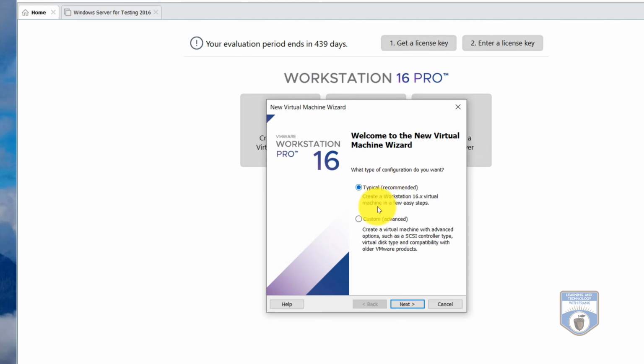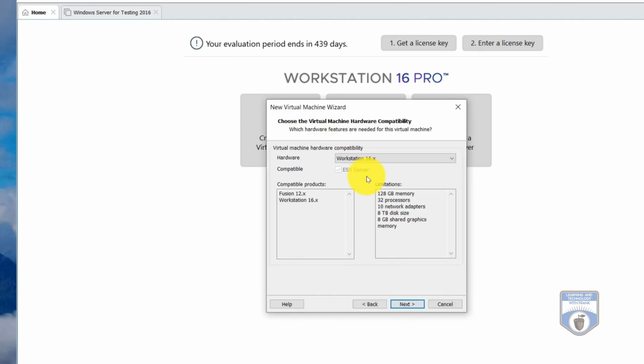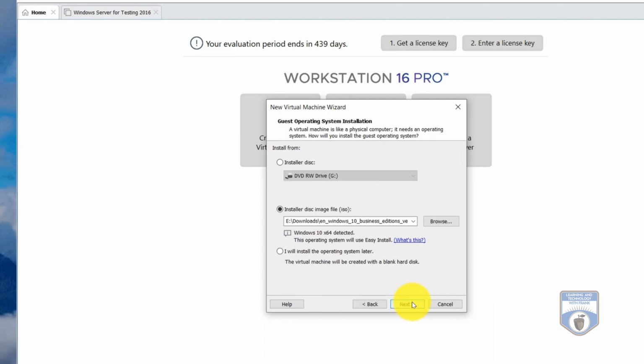Now I can create a typical virtual machine, which will put a lot of the configuration settings in there for me, or I can do a custom virtual machine, which I'm going to do just so that I can talk through the different elements. I'm going to go next, and it's going to ask me about compatibility. So you'll notice that I can have some compatibility choices here. Again, some of these options, I'm just going to accept the defaults and move on so that I can build a virtual machine for you.